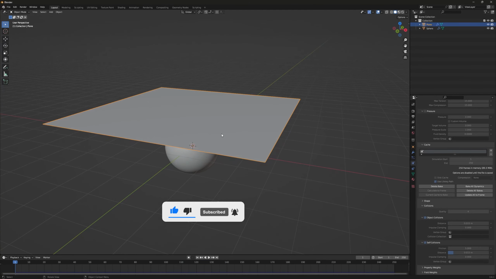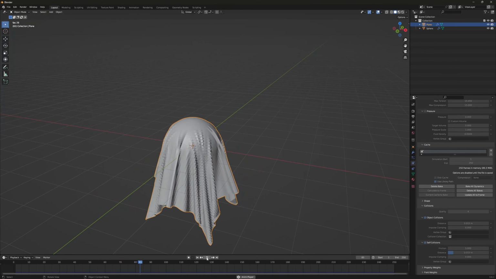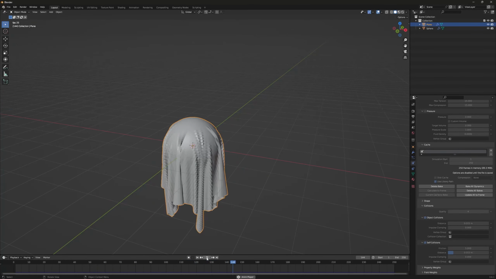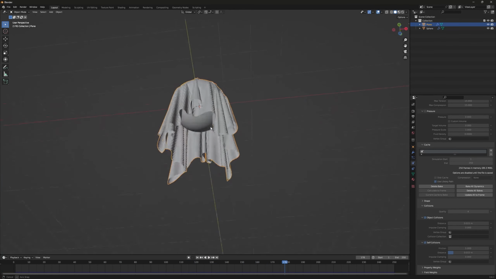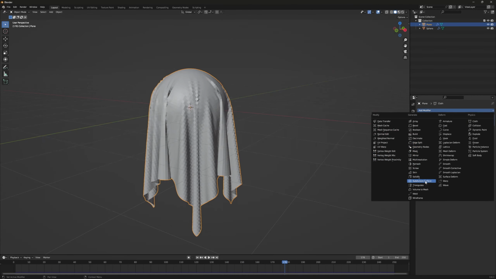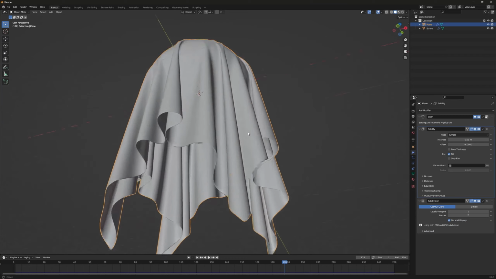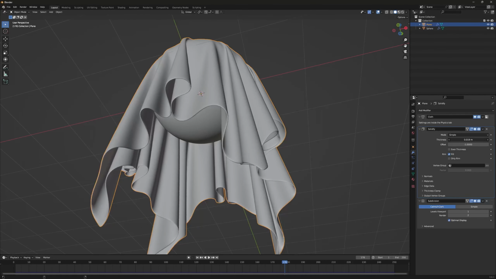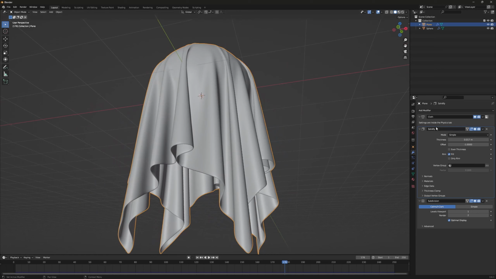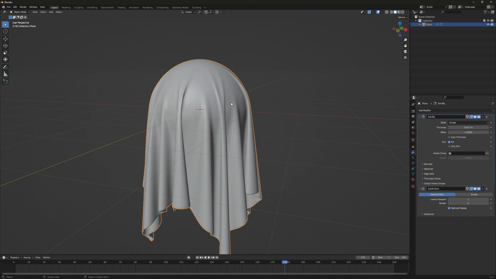Alright, so our baking process has completed. Now I'm gonna play this animation and stop it just here. Yeah, this frame looks good. I'm gonna give it a subdivision surface modifier. I'm gonna shade it smooth and I'm gonna give this a solidify modifier as well. I'm gonna put solidify before subdivision. I'm gonna increase the thickness a bit, okay, and I'm gonna apply this cloth modifier, delete this wave from inside.